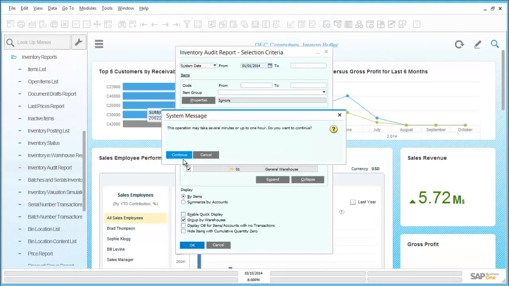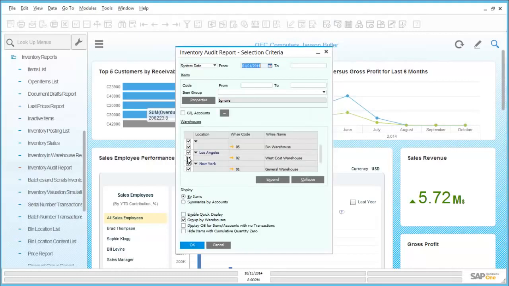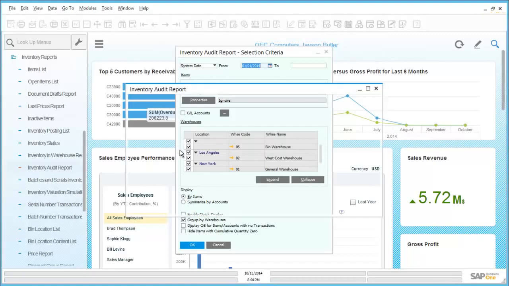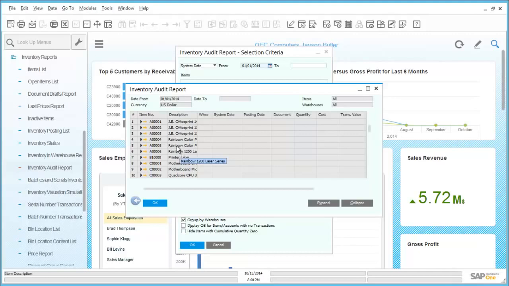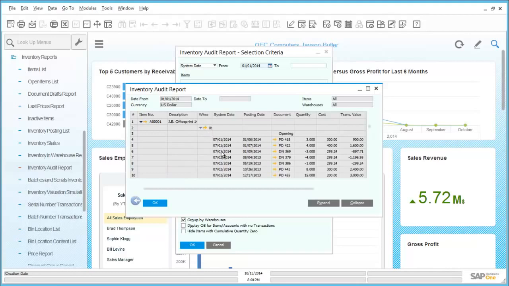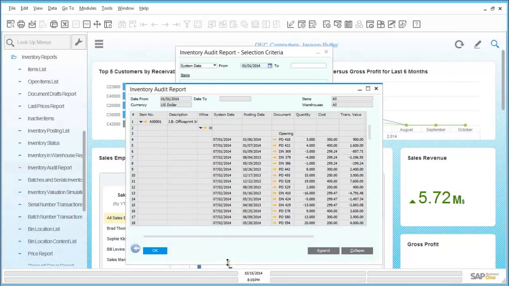Due to the volume of transactions, this report can take a little while to run, but as we have this example running on the SAP HANA database, the report is generated very quickly, even with a large volume of transactions. The report is summarized by item number, which can then be expanded based on the warehouse location, where we can then see all of the individual transactions themselves. We can even drill into the transaction documents by using the orange arrows if required.